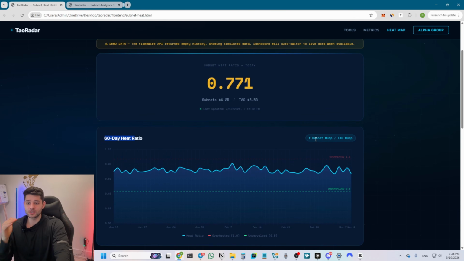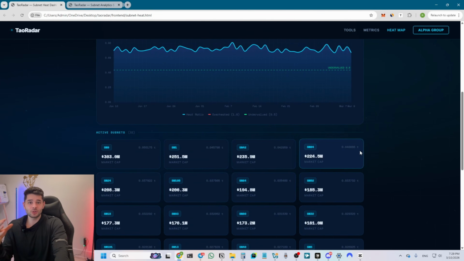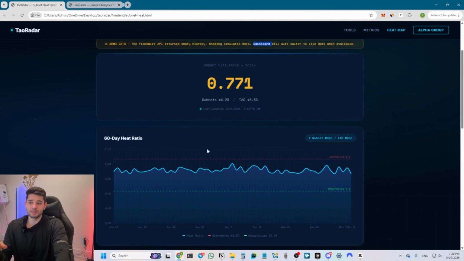60-day heat ratio, subnet market cap divided by Tao market cap. The mathematics are mathing. We just need the data. This is something that takes 1 second. But as soon as we get the right data, that dashboard is going to look nice. I'm going to display it on Taoradar.